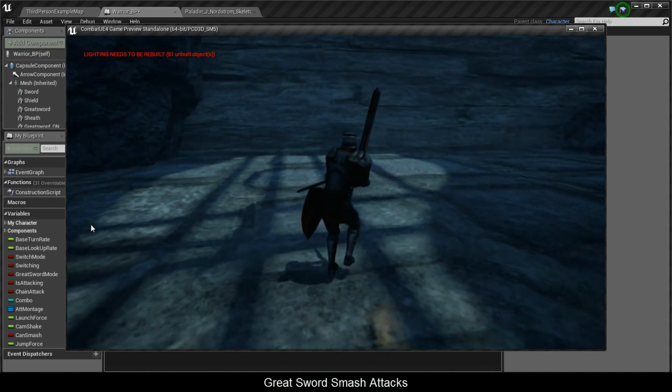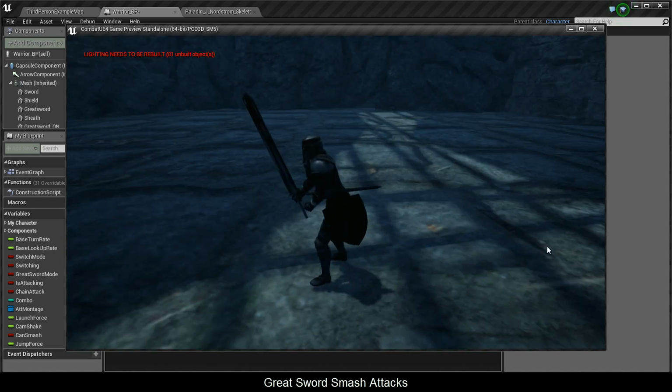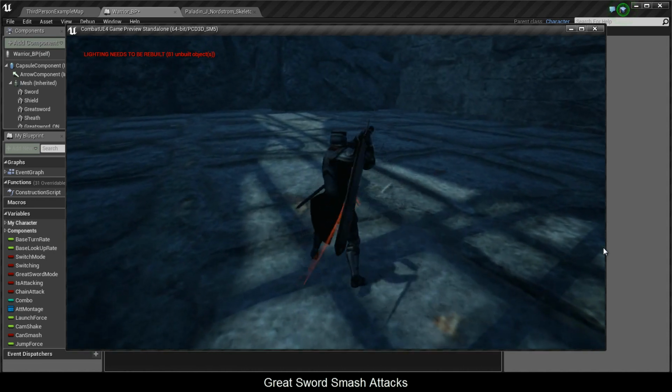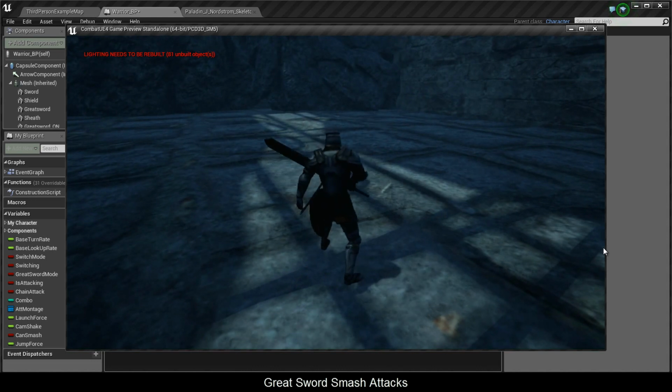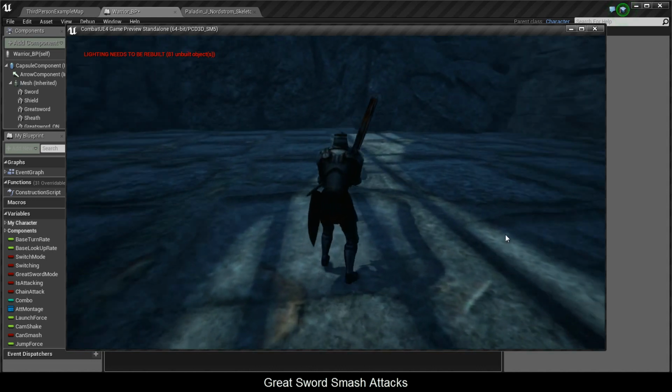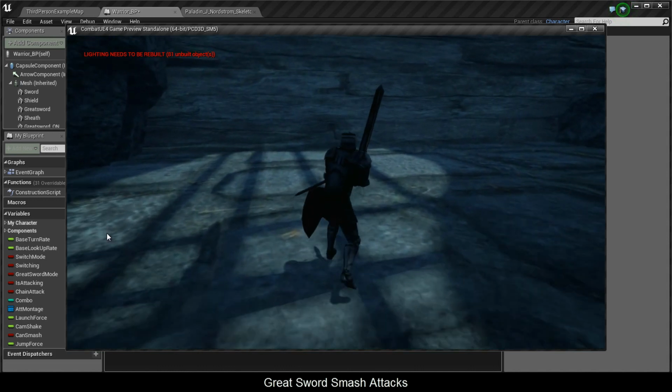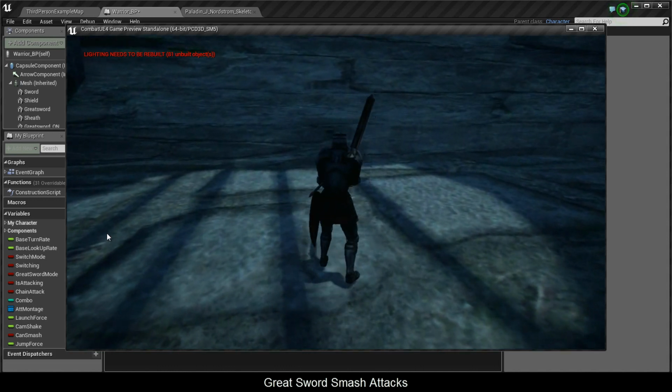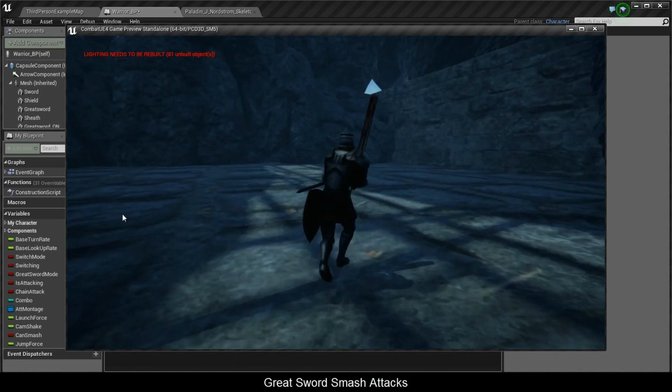Something else I might experiment with is I may expand on the combo system, so that means you can do one hit, one smash, and then another smash right after it. Alright, so this pretty much sums up the smash attack implementation in the game.